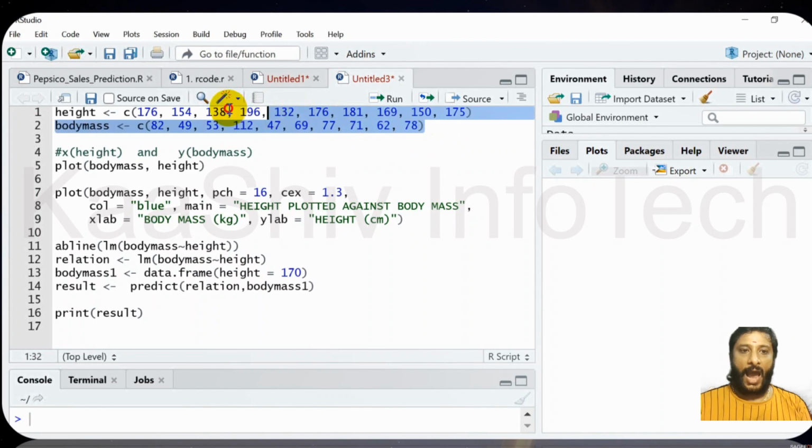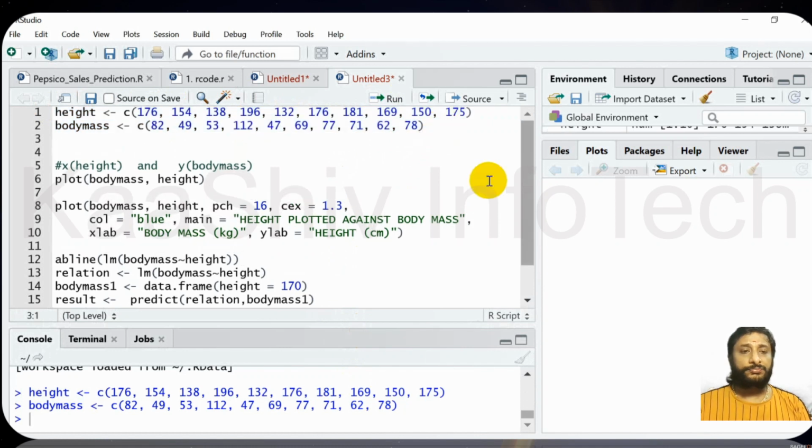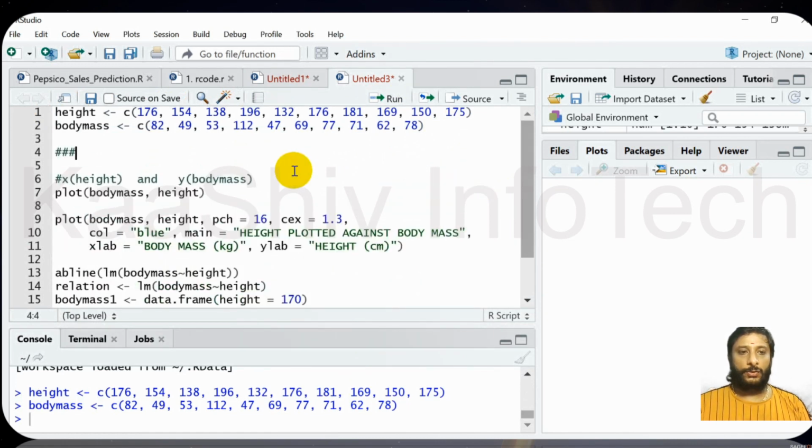So I got the height. I got the body mass. So this is my RStudio. Over here I'm trying to run the project. That's good. So the data, height and body mass is taken. Now I'm trying to plot it. So this is the data set I created. Okay, so the hash symbol indicates commenting, which is there in Python and also in R programming.